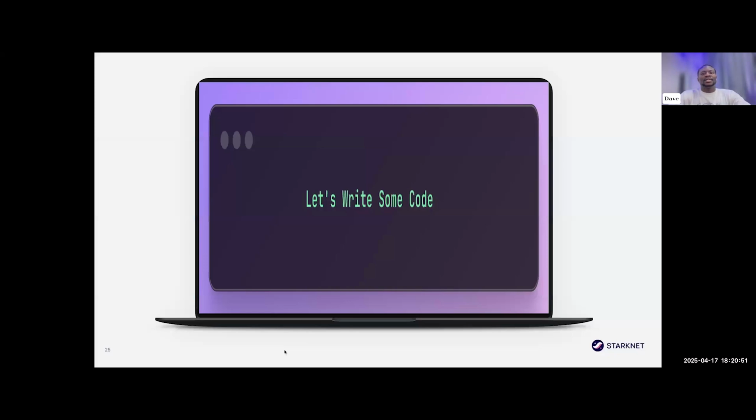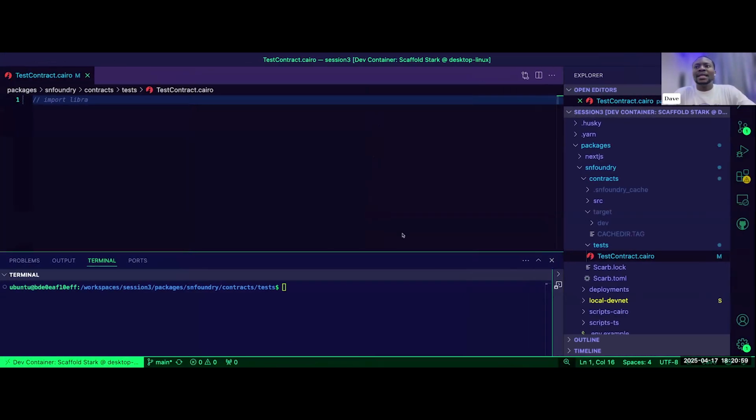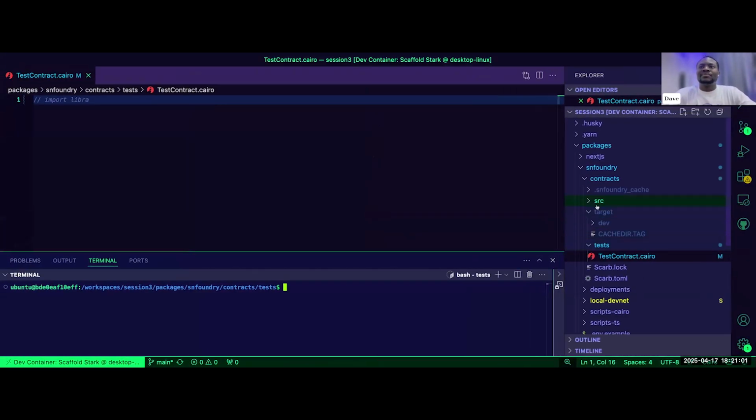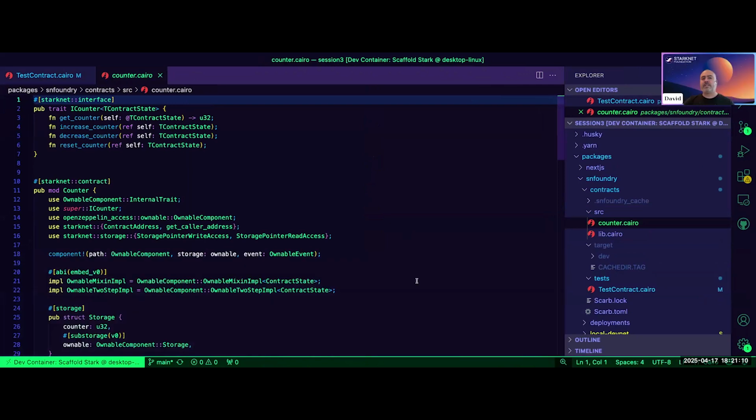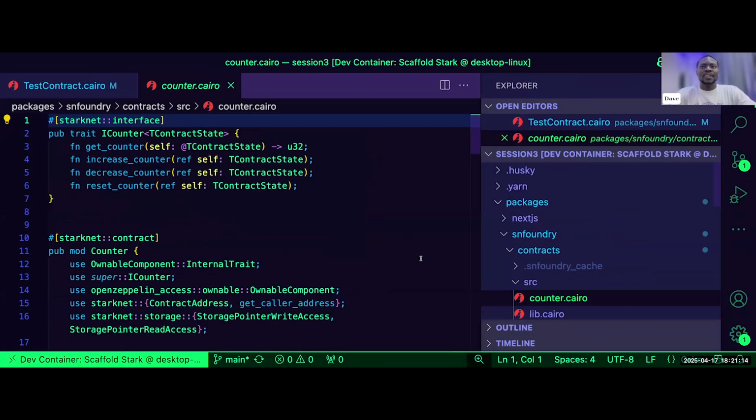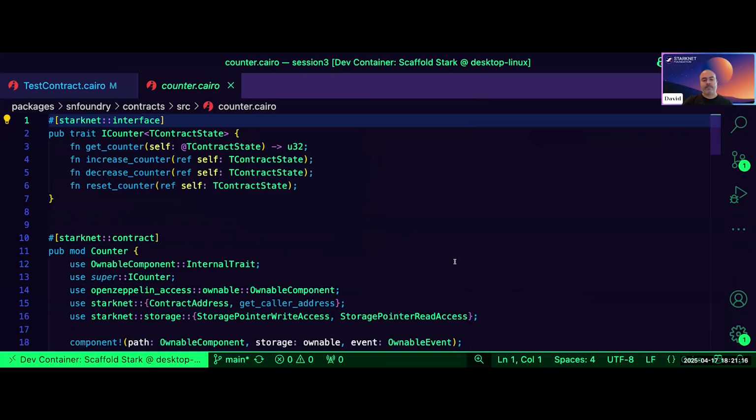Awesome. So we'll be writing some code, and I'm excited to walk us through this. In the last section, Charlotte did amazing work setting up a simple counter contract. Sorry, David, can you increase the font size before you start? Awesome. Can you see now? How about now? Yeah, I think that's perfect.